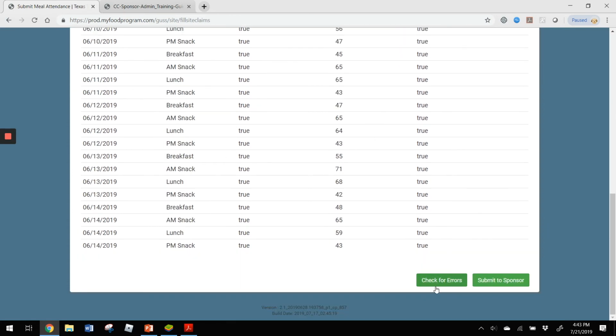Now there's two options. Check for errors allows them to look for any errors for meals that are going to be disallowed and gives them an opportunity to see those errors and then correct them. Submit to sponsor goes straight to the sponsor. So I'm going to go ahead and click check for errors and let that validation go ahead and go through.